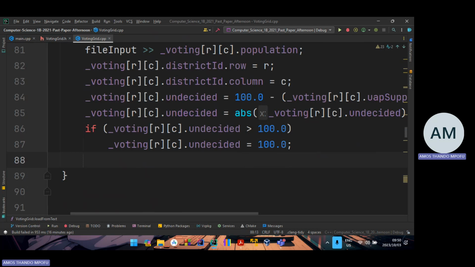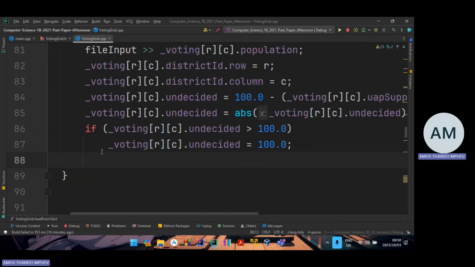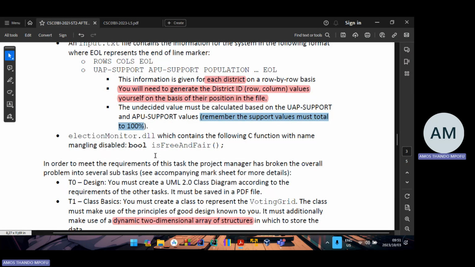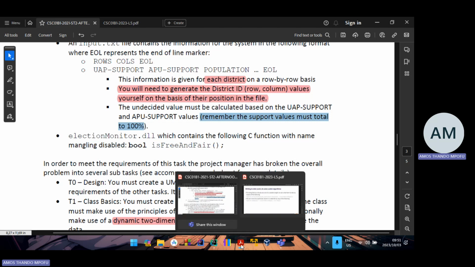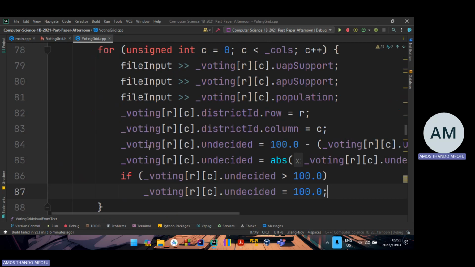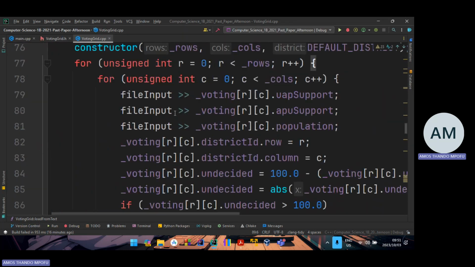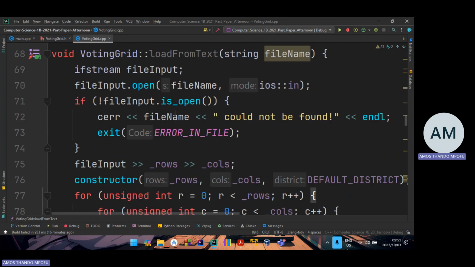Since I'm generating this randomly, I didn't have to, but based on the question, there may be values that exceed 100, so you'd have to restrict. So we have everything now. We're done reading from the file. We've set the values the right way, and we didn't forget to close the file. So we are done with that.